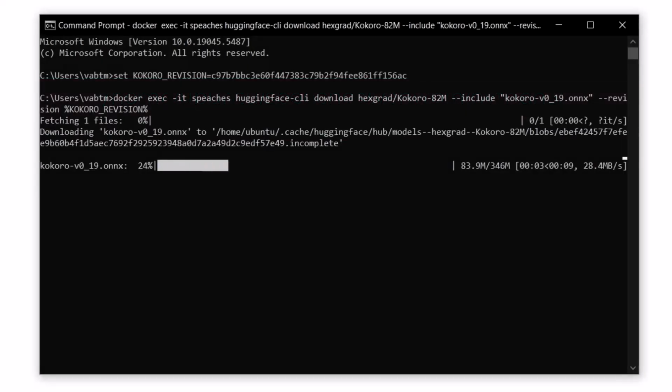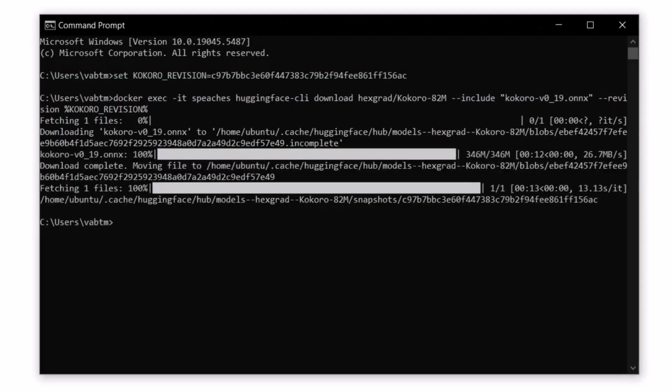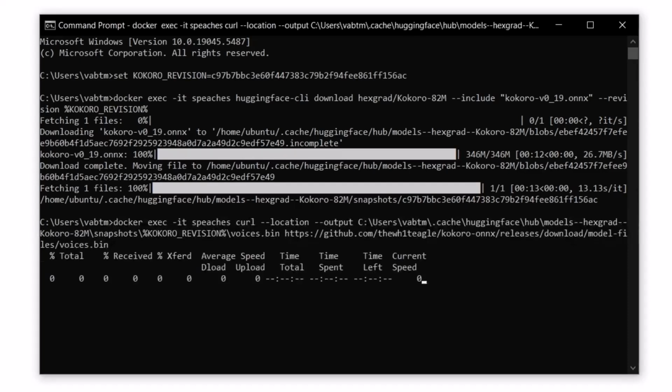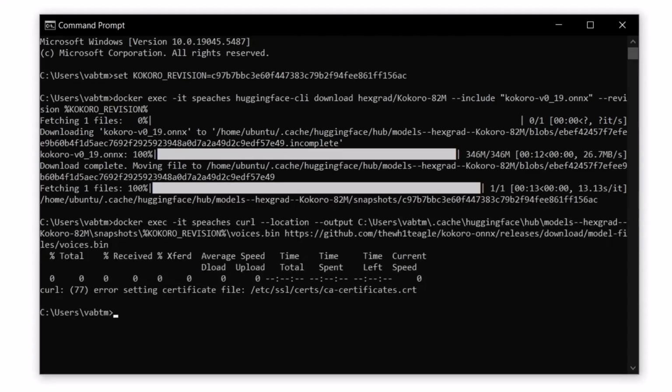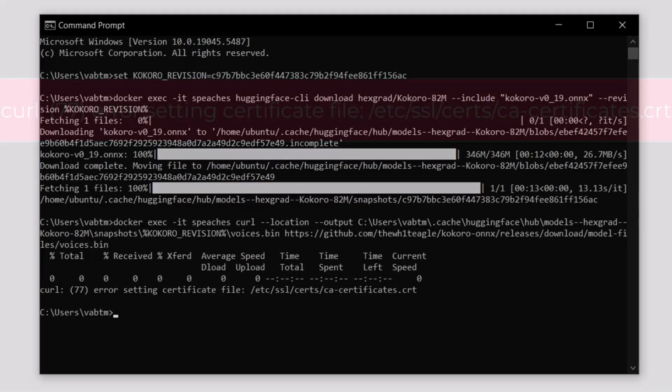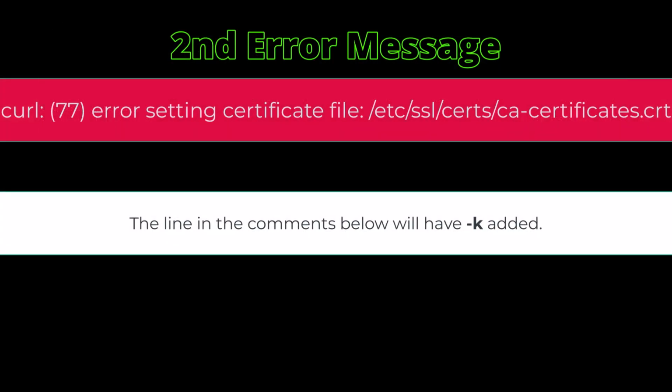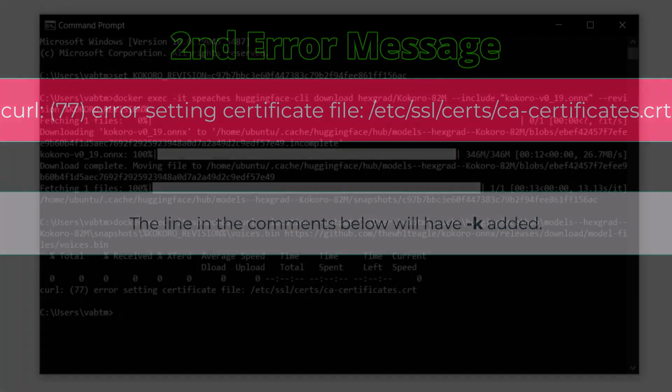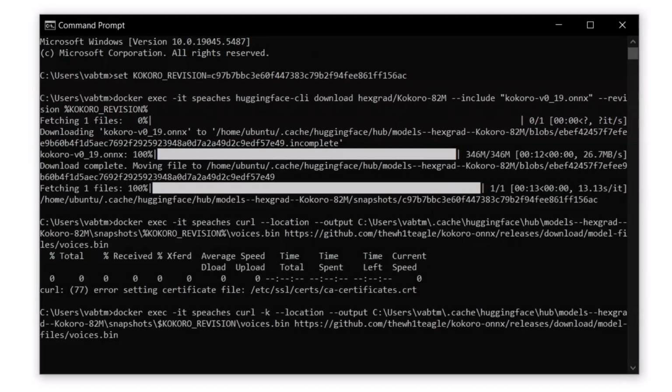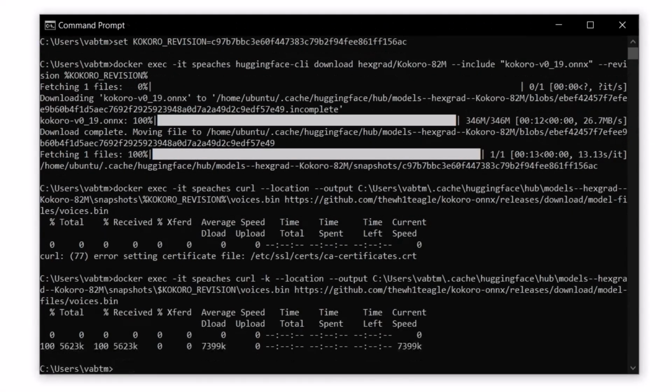After the Hugging Face bits are installed, you'll now install the ONNX models for the Kokoro voices. Once completed, you'll then install the voices. If you run into the following error, it means that the certificates couldn't be found. The voices are coming from the Kokoro GitHub repository, so you can tell Docker to ignore the certificate with the following updated command. The Kokoro voices have been installed locally. You can now use Speeches Kokoro for text-to-speech.